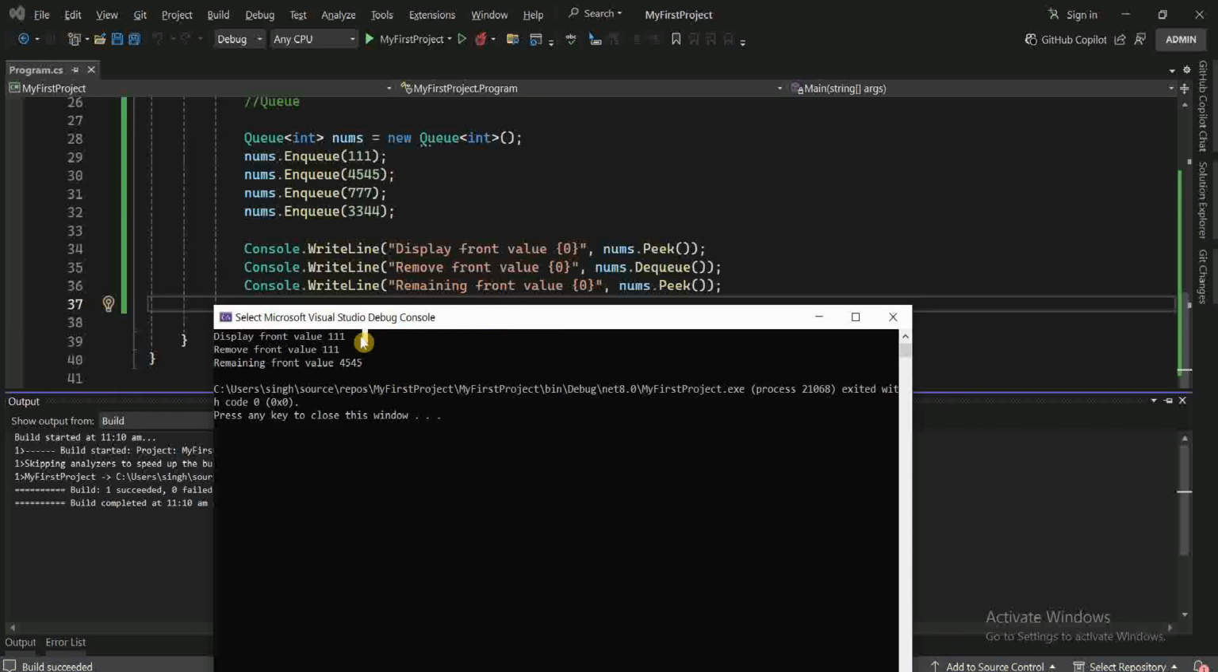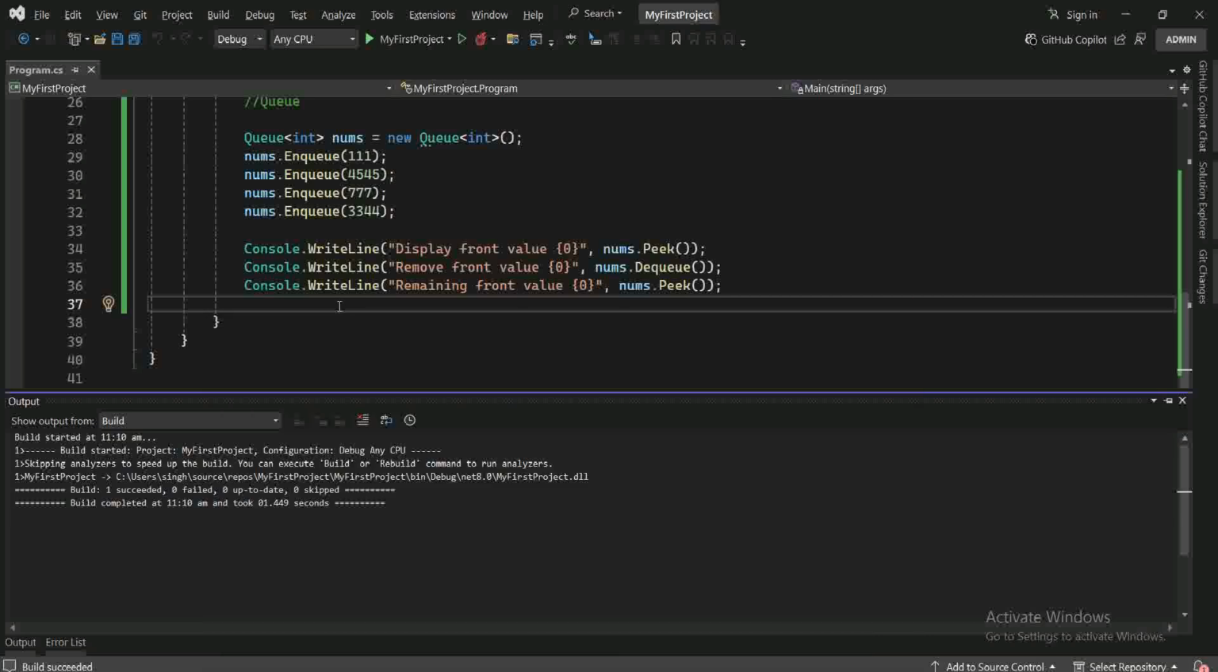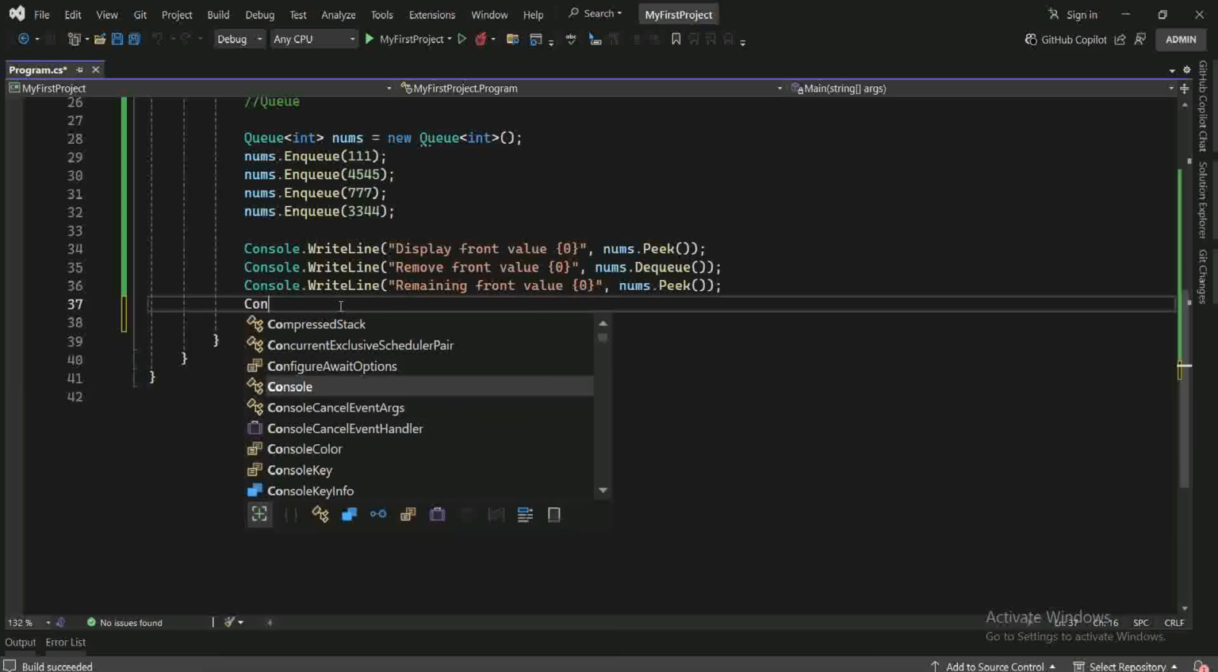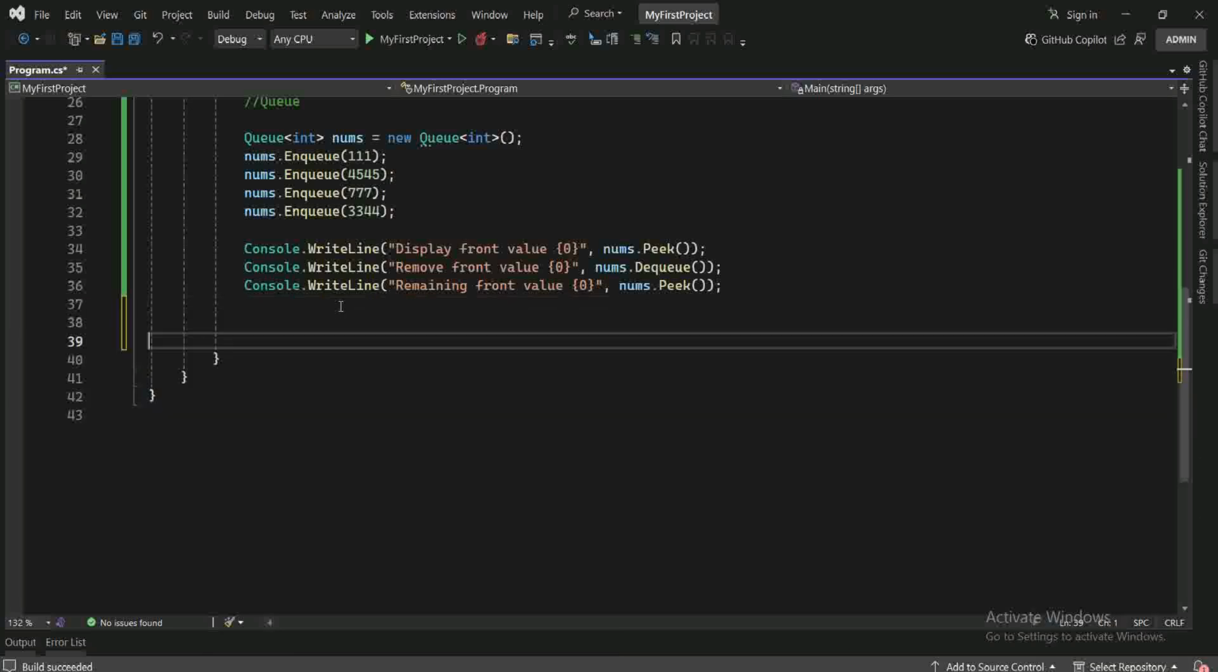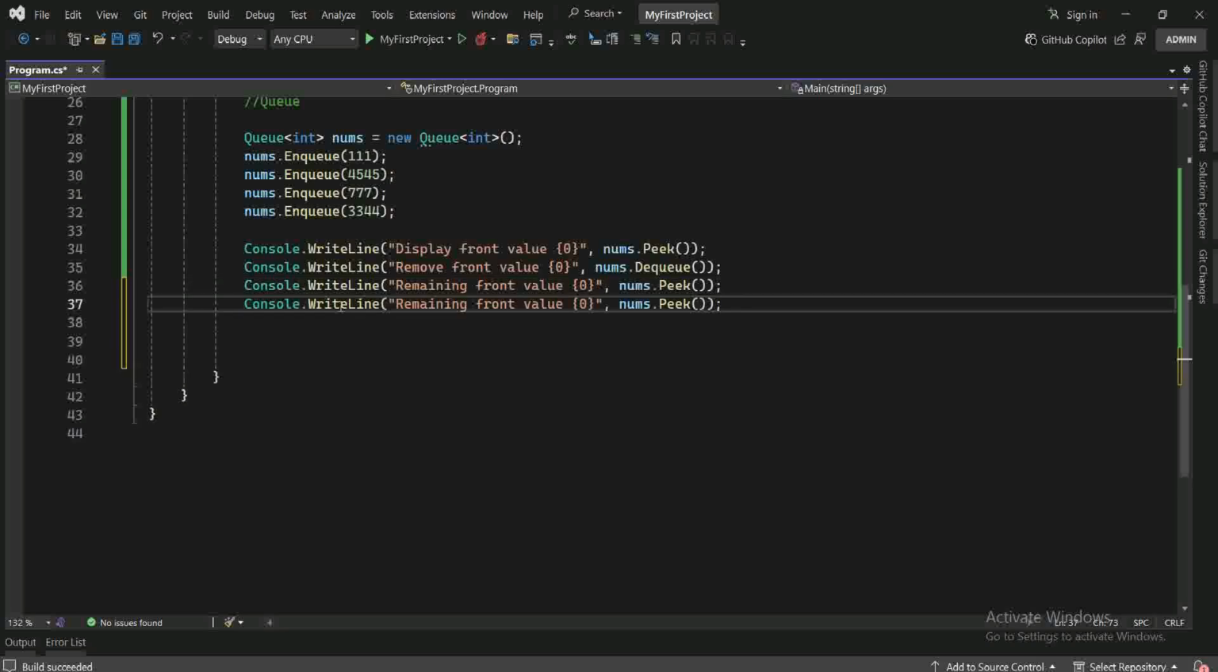Here first it is accessing the first element that was added to the list, that is 111. So it is in front of the queue. After that we removed the first element, the front value, that is 111. After removing the first element from the front, the second value is at the front of the queue. So that is 45. After that, if we want to check the count, we can do it with count.